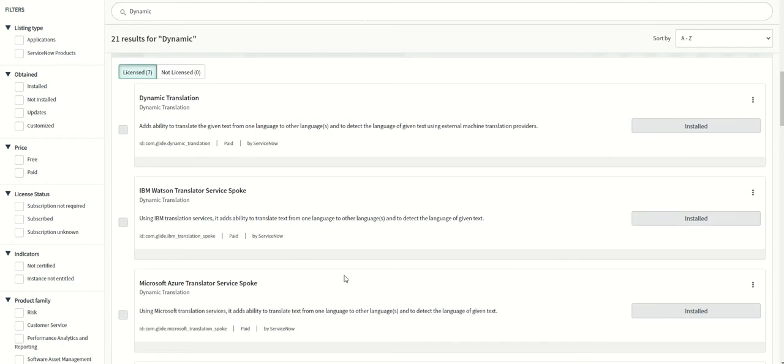Now there is one more prerequisite. To use this spoke, you obviously need dynamic translation, but along with that, you need a ServiceNow subscription which is professional and above, which includes dynamic translation. If you have a confusion around it, please contact your account manager. He can then let you know whether you are eligible to use this particular spoke or not.